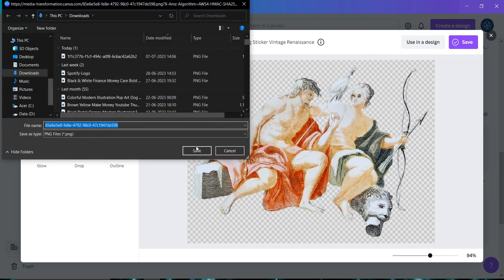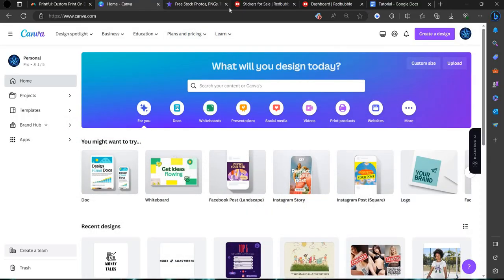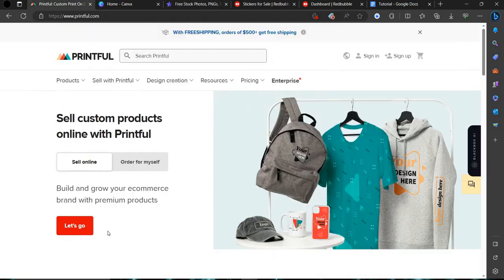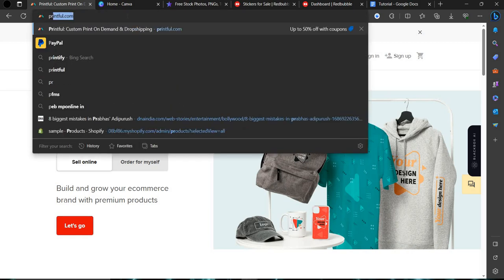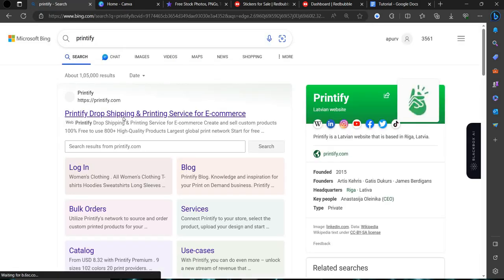So here we're done already. So we can just save it to a download folder. So we have made the design. So to fit on the t-shirt we can use Printful. So we can just go to Printify because I've logged in to Printify previously. So I will open Printify here.